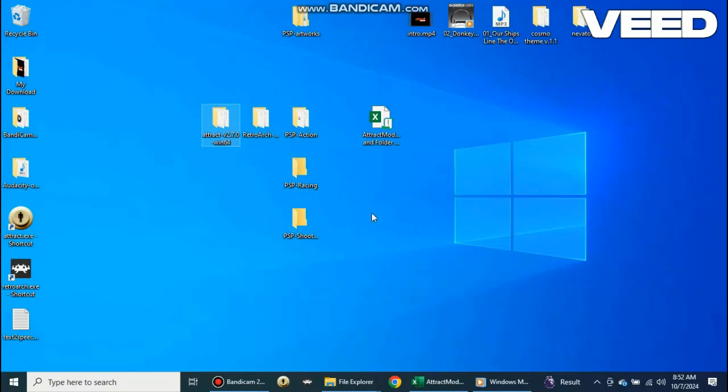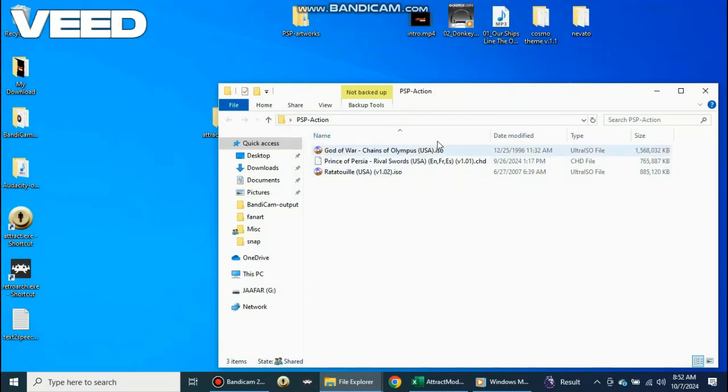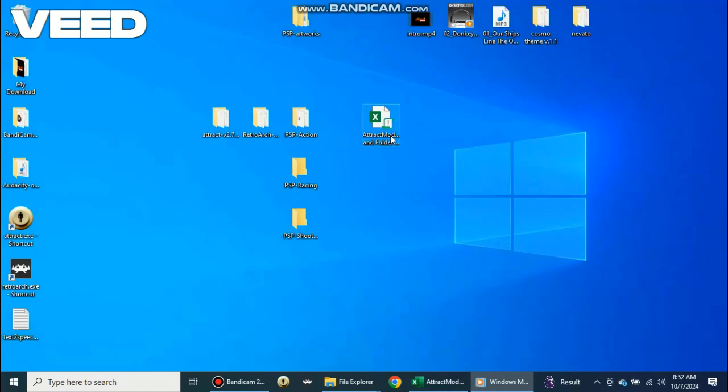I prefer to name my games in categories. For this demo, I have 3 PSP games under Action category. Let's open the Excel file and take a look at the layout and steps.